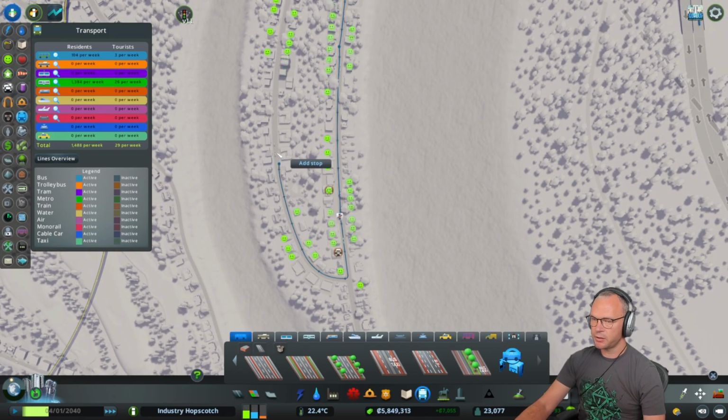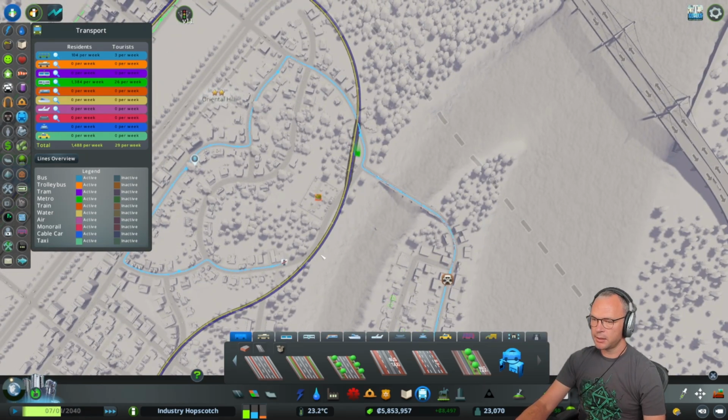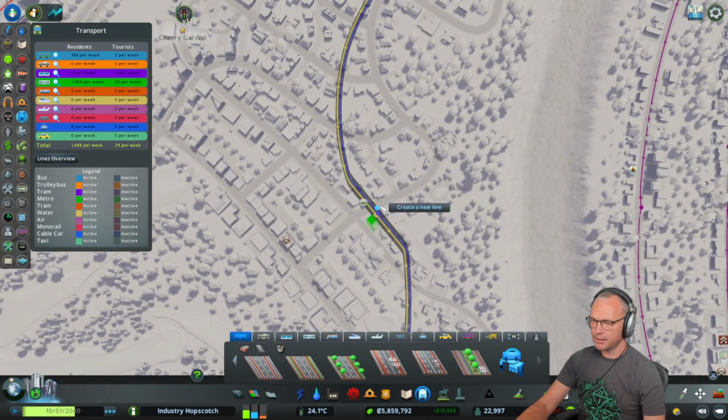Hit these shops. Swing it around. Hit these shops. And this one. And then let's loop it back to... And we'll just go straight to there. Blam. It's crossing over the wrong way there, which is probably not great, but I'm sure it'll be fine initially.